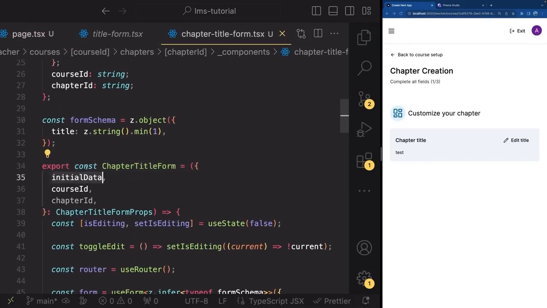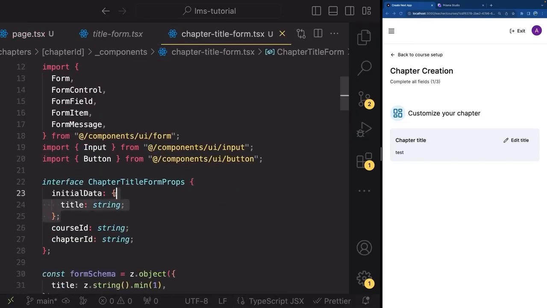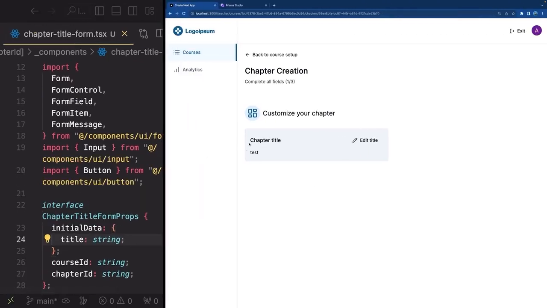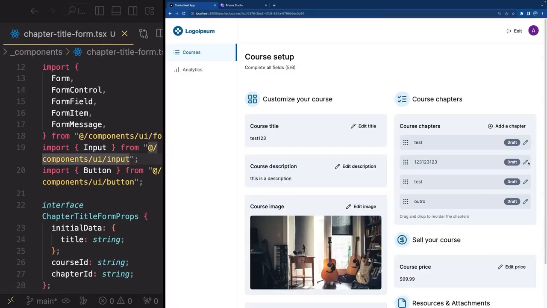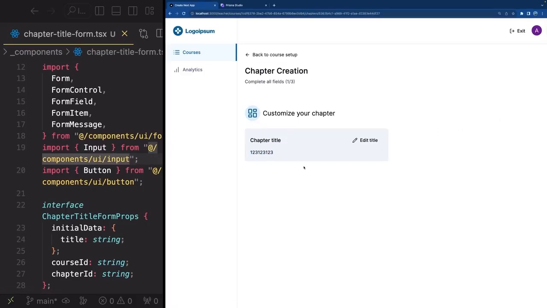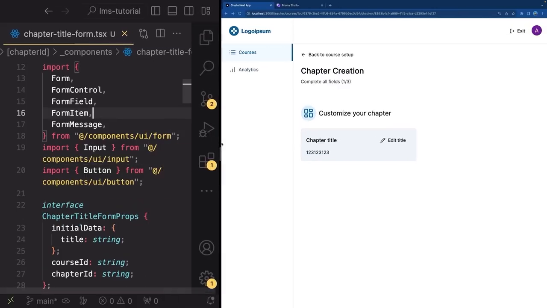All right. And let's just see for the initial data. We write it like this. That's why it's working. All right. So there we go. As you can see, now I have my chapter title and it says test right here because that is the name of my chapter. So if I go outside and pick this one, it should say 1, 2, 3, 1, 2, 3. Perfect. So let's see if this is working. When I click, there we go.